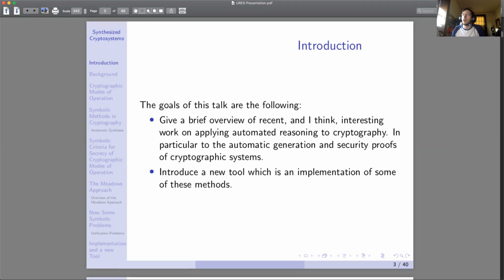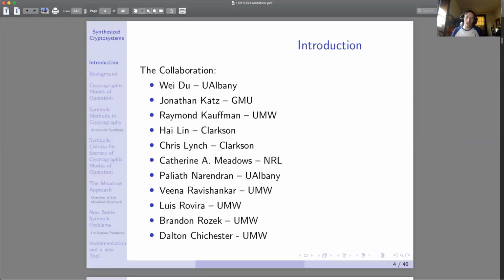The goals of this talk are the following. Give a brief overview of recent and, I think, interesting work on applying automated reasoning to cryptography, in particular to the automatic generation and security proofs of cryptographic systems, as well as introduce a new tool which is an implementation of some of these methods. This has been a collaboration of a couple of different people, you can see here.